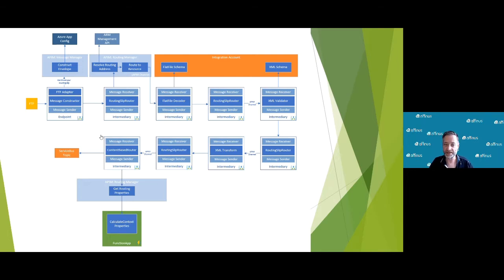But this to me looks very much like a bus scenario, where you're coming in from the FTP adapter and running through a routing slip router, which I'm guessing is resolving a routing address and routing to a resource.